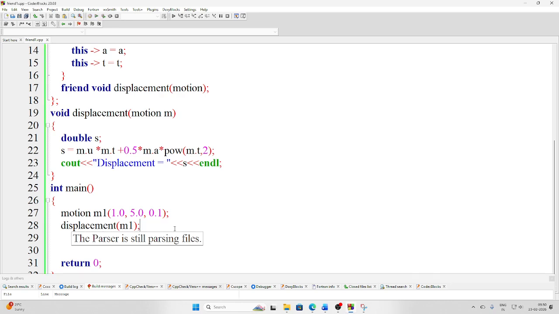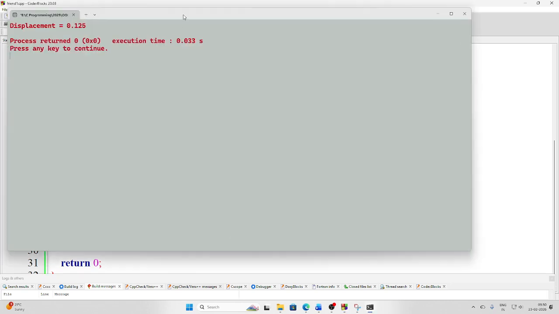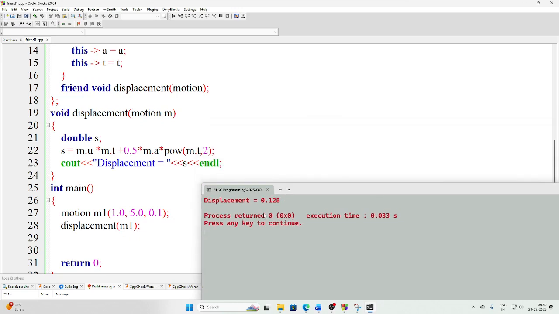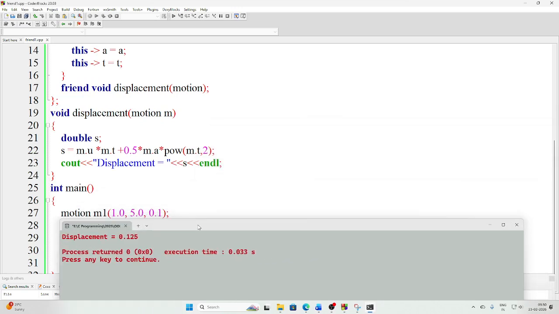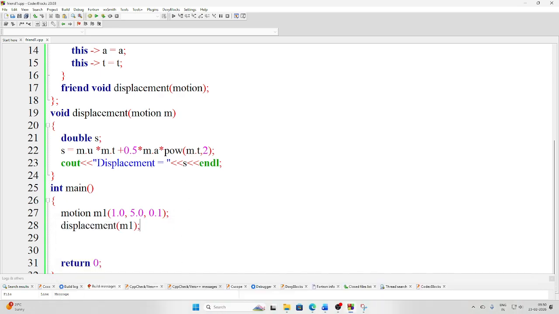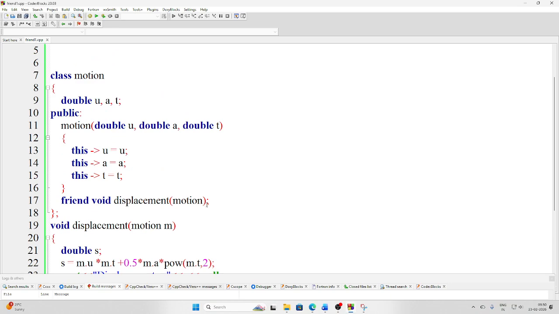If you run this now, you will be able to see that the displacement is 0.125 meters. We can write meter here also, or it doesn't matter. So in this way we can create a friend function. So what is a friend function? A friend function is basically a function which is not a member of this particular class motion, but it is capable of accessing the data members of this particular class.